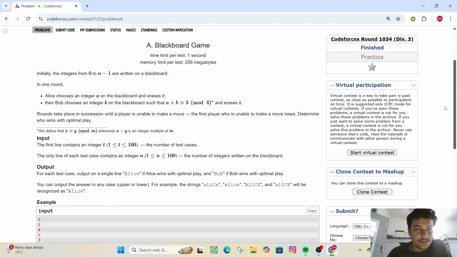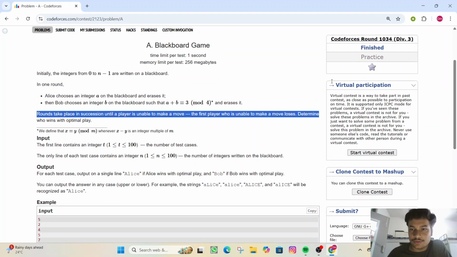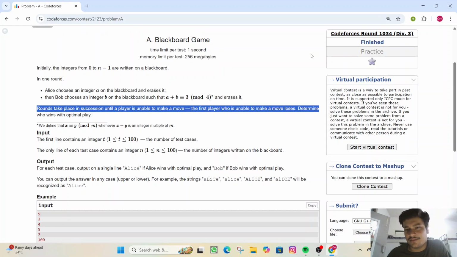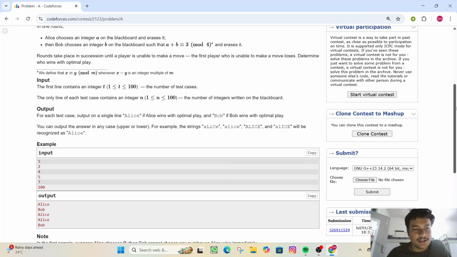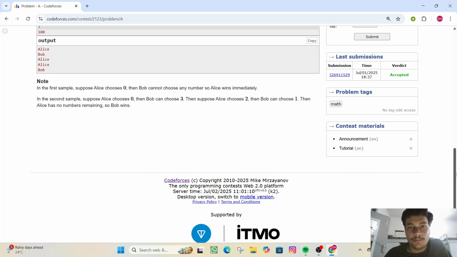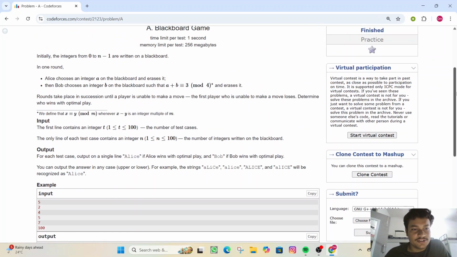After reading the question in front of you, you can also pause the screen and read. I will only discuss the input so that you get the basic idea that the output must be written in the form of Alice and Bob. Alice chooses an integer a on the blackboard and erases it, and Bob chooses an integer b on the blackboard such that a plus b equals 4, and then erases it.